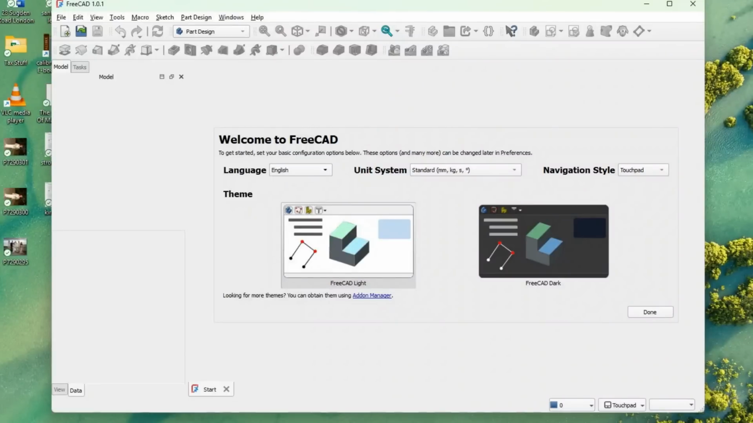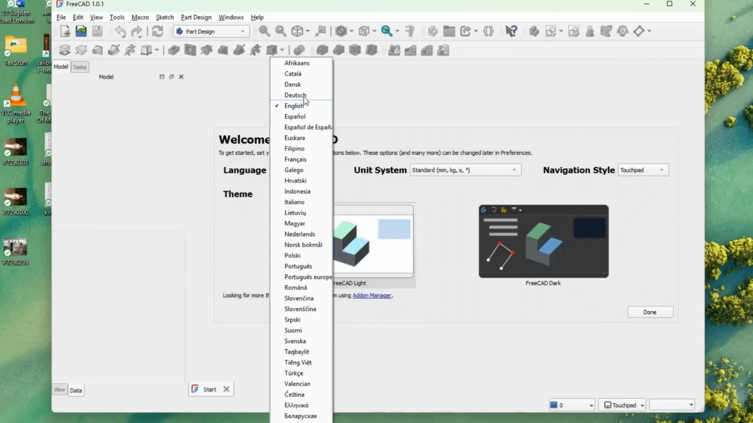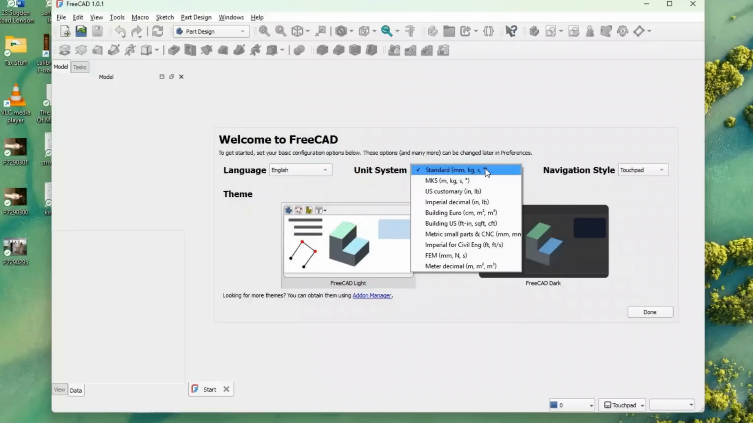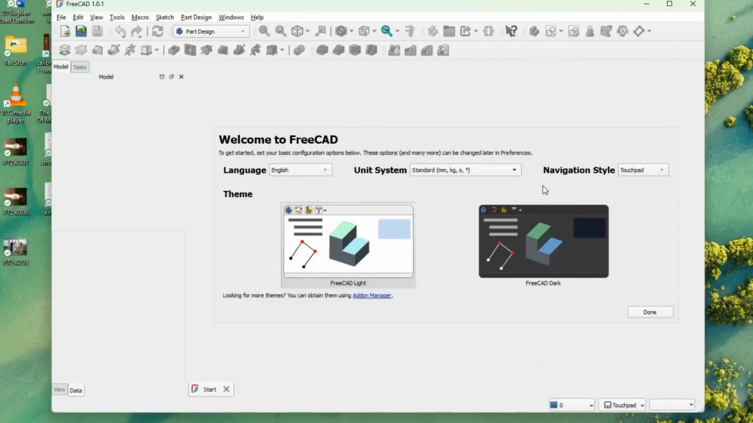And now you can fiddle on with this if you like. Most of it I'm okay with, actually. There's your language choices, got a billion of them, and we've got our unit systems. I'm multilingual in units, so millimeters or inches makes no difference to me. I'm going to leave it at millimeters. This is kind of interesting. I'm actually working on a laptop, so I've got it on touchpad so I can navigate it, but you can mimic other programs you might be used to using on how you navigate around those. We'll leave it at touchpad.